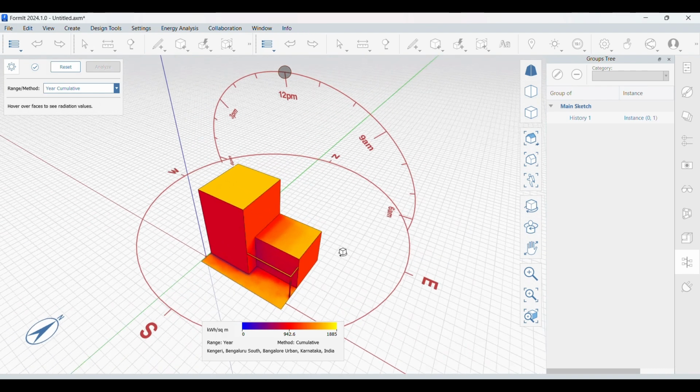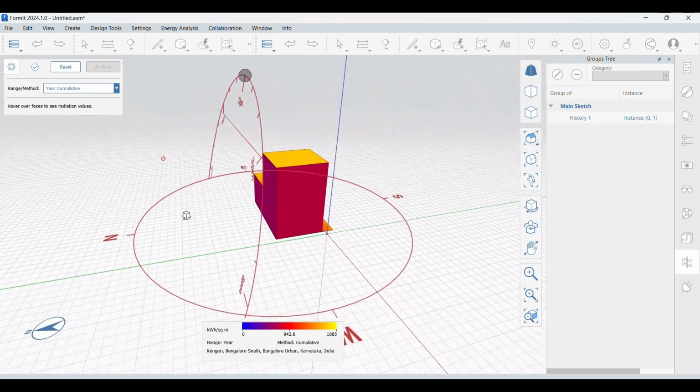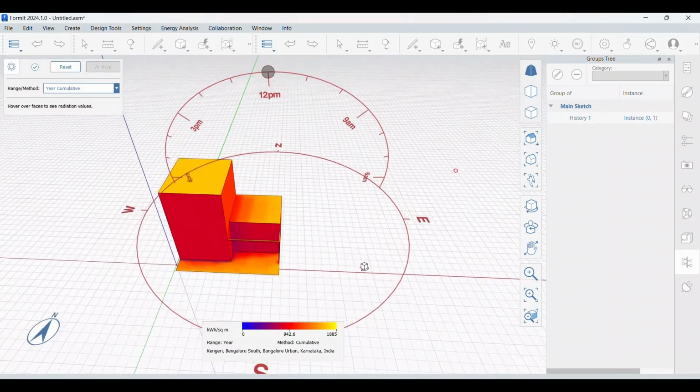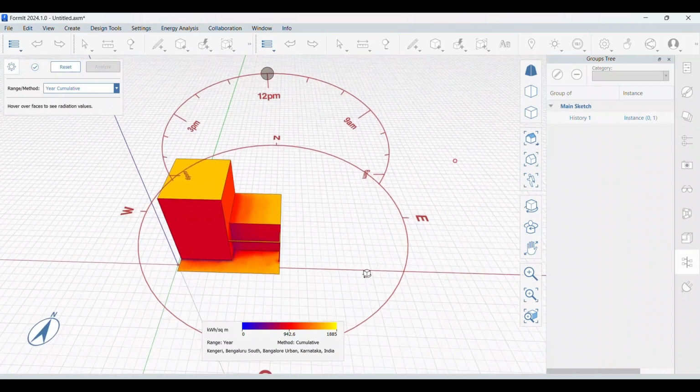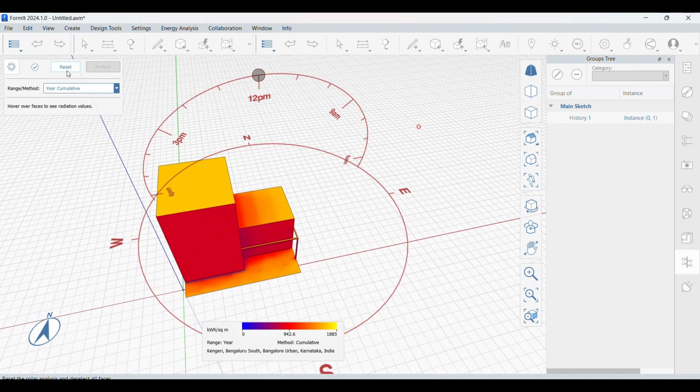Now we can also rotate and check what happens on the other surfaces, if any of this is varying. There's not much of a difference here because there are no shading devices or any active things to be annotated, because this is at a basic conceptual level that we are analyzing the model here. But if I go to the monthly peak and see, it's changing.